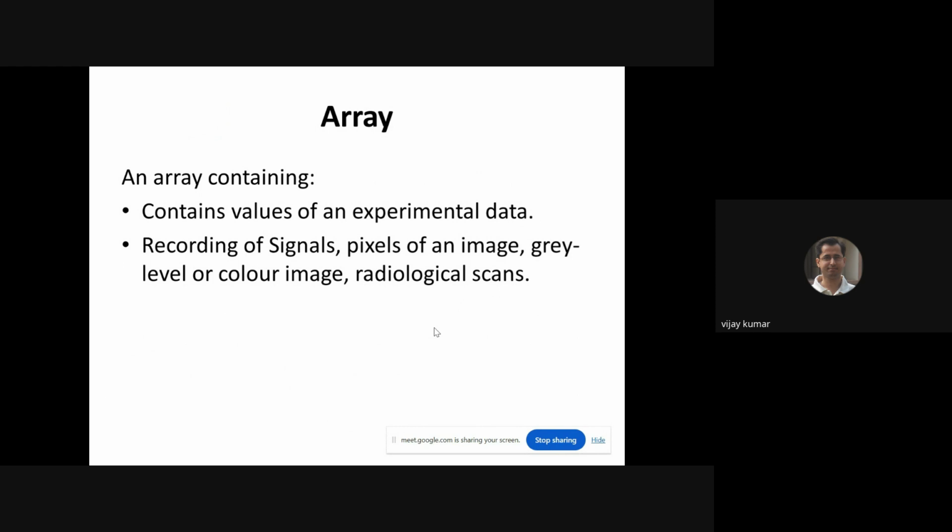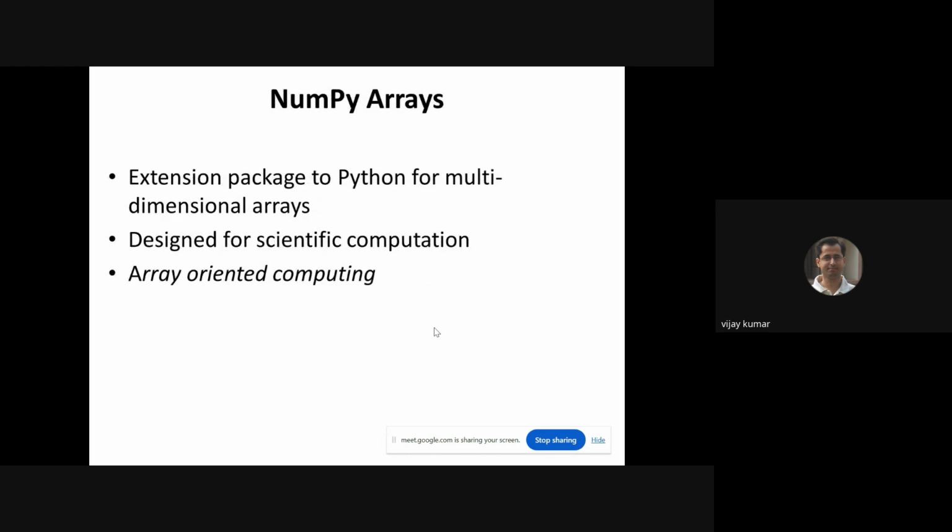So what is the application of NumPy? NumPy basically deals with arrays, and an array generally contains some kind of information, generally experimental data or recordings of some signals, pixels of an image, some information about scans, especially radiological scans in medical decision making. So these are to be used. NumPy is a package for Python, designed for scientific computing.